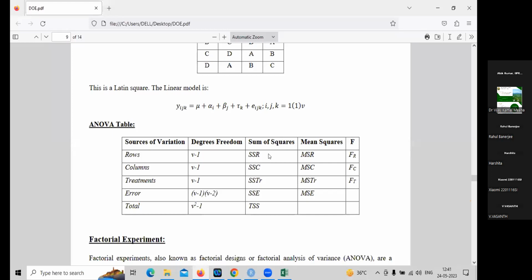Similarly, we find out the sum of squares for rows, columns, treatments, error, and total sum of squares. Now you divide each of the sums of squares by degrees of freedom, you get the mean square for row, similarly mean square for column, mean square for treatment, and mean square for error. By dividing each by the mean square of error, you get the values of F for R, for C, and for T. And again, depending upon the significance, you can say whether the treatment effect is significant or the rows are significant, columns are significant. The rest of the procedure is same.